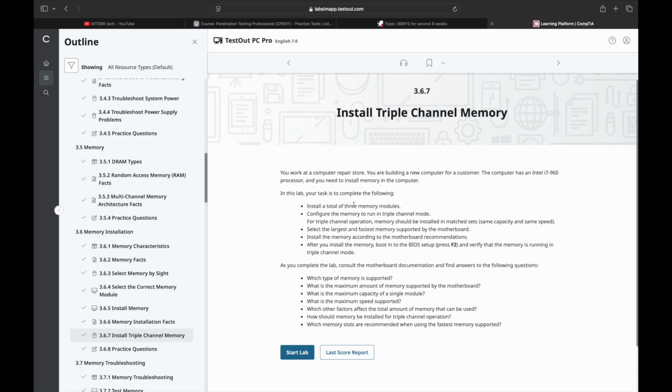For triple channel operation, memory should be installed in a matched set: same capacity, same speed. Select the largest and fastest memory supported by the motherboard. Install the memory according to the motherboard recommendations. After you install the memory, boot into the BIOS system. Press F2 and verify that the memory is running in triple channel mode. As you complete the lab, consult the motherboard documentation and find answers to the following questions. Which type of memory is okay? Let's get started.